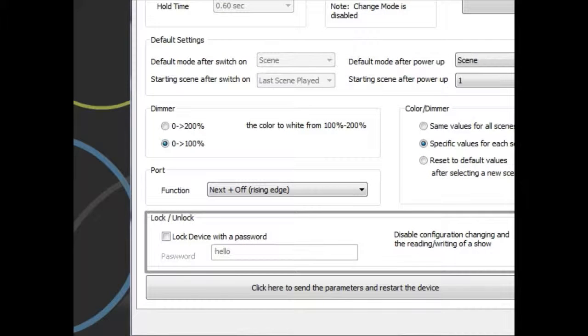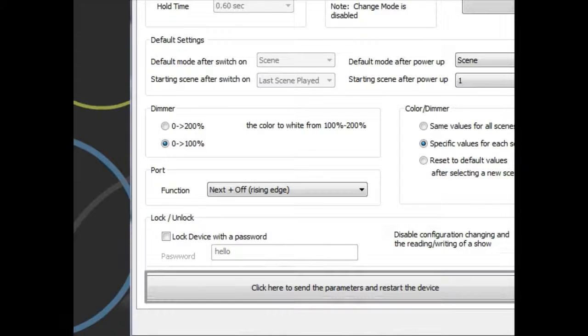The device can be locked to prevent configuration changes or program updating. Enter the password here. Once all settings have been updated, click here and send the new settings to the controller.